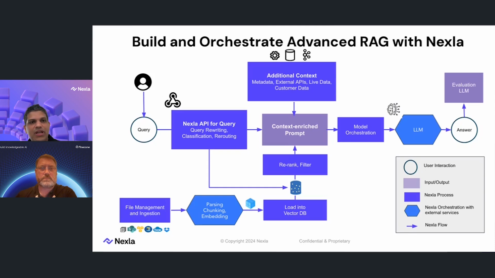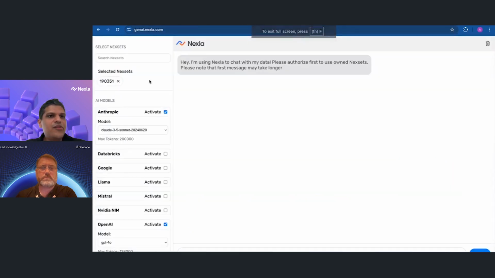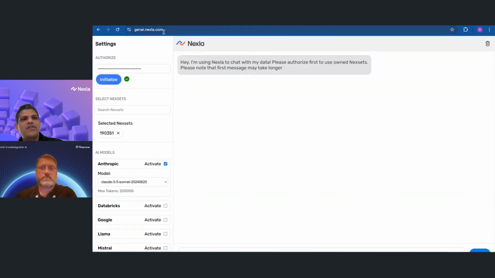Let me jump onto another demo to show you Nexla's chatbot. So here, this is Nexla's chatbot, which is genai.nexla.com. You need a service key to be able to access this public website. And the service key ensures that you, as a user, can only access data that you own, even if there are multiple concurrent users accessing data. The data sets that you access are strictly isolated only to you and no one else.